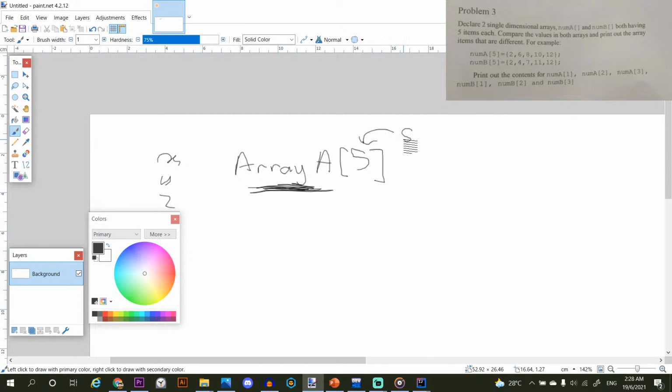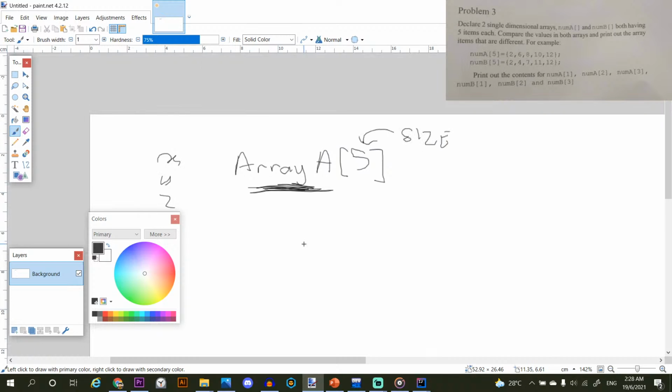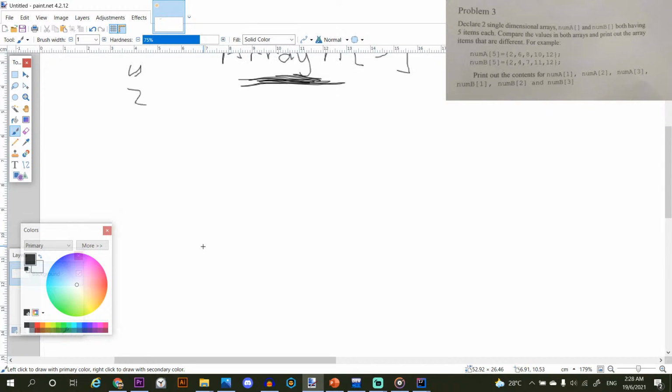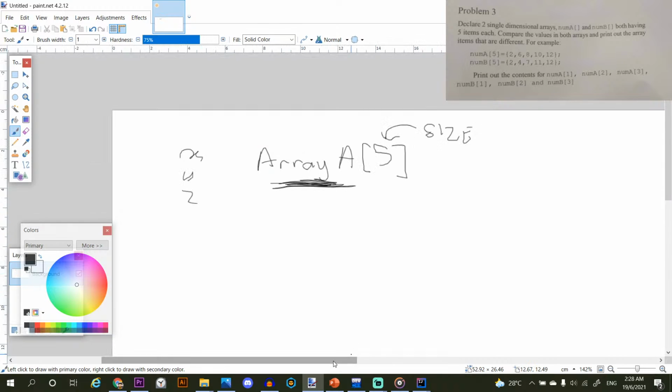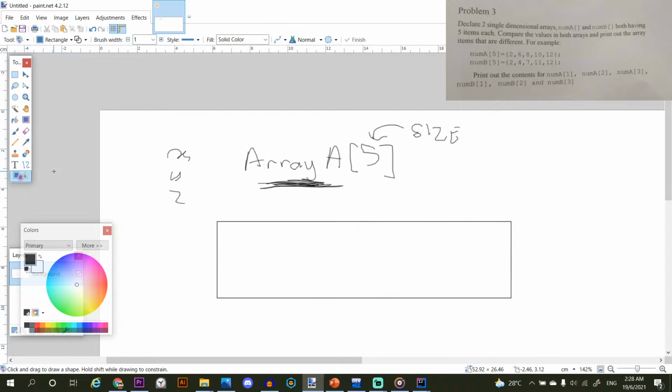So what does it mean by size? Let's say we have an array. You know how the system of houses works. Basically, an array is like a house, or a set of houses in which everyone lives in a terrace and neighborhood community. So that's how an array works.